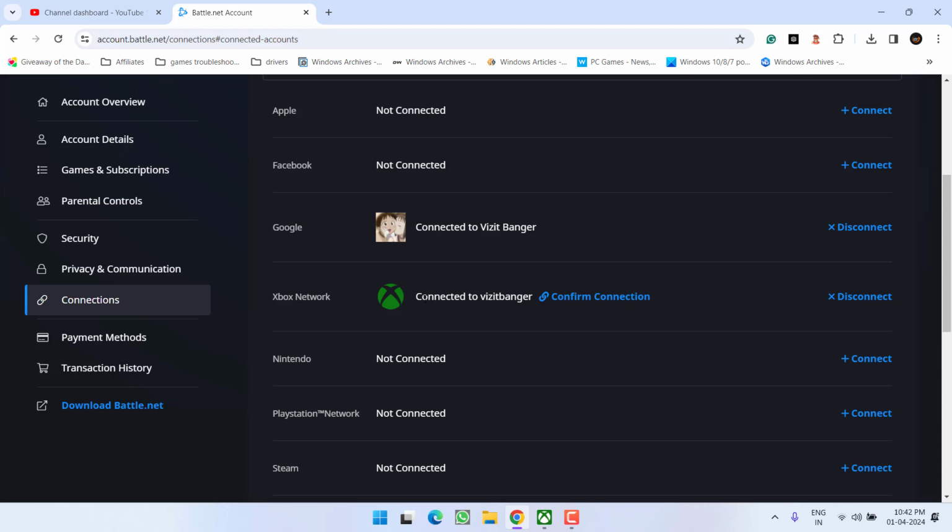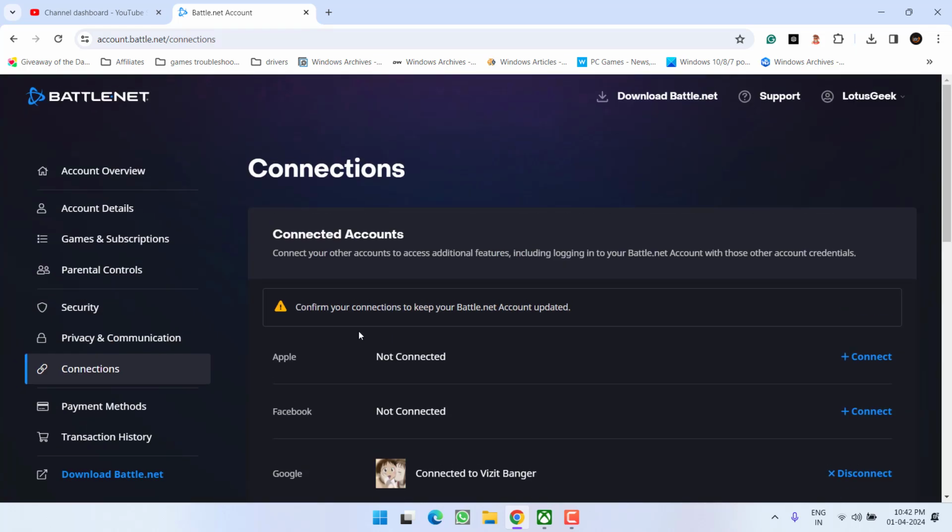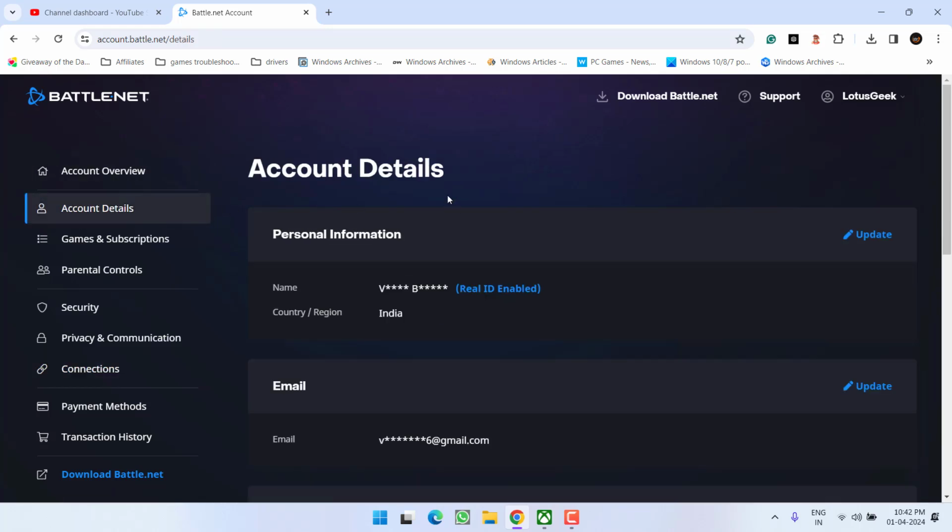As you can see, I have already connected, so make sure you click on this connect option to connect your Xbox network with your battle.net. And one more thing friends, while creating your user account, make sure you choose the same country in which you have your Xbox account. To verify your country, click on the option account details, and here you will find the option of country or region.